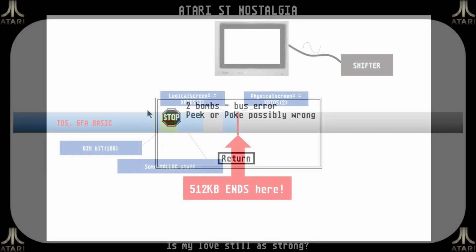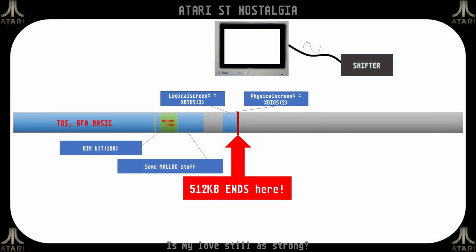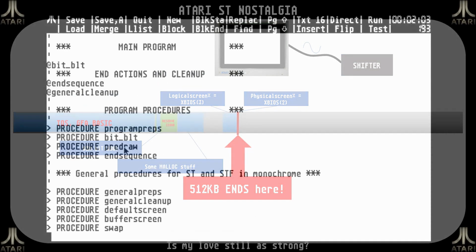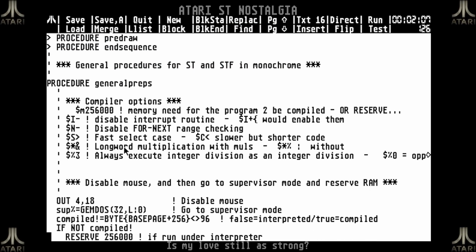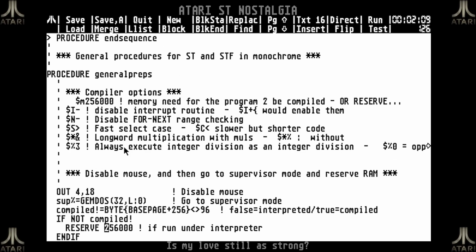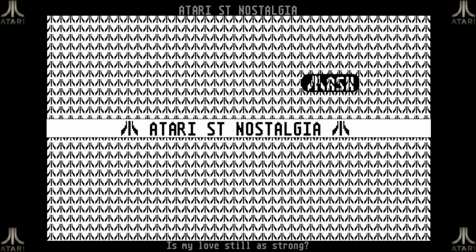The solution is indeed to follow my teachings and reserve less to allocate more. And I'm using memory snapshots here, so it's going to be quite fast. So I will open my code again, and in this case I will go to the general preparations procedure, which contains the reserve command. And very quickly, instead of 256,000, let's just do 32,000. And if I run it on the interpreter now, you can see that the code is actually working just fine.